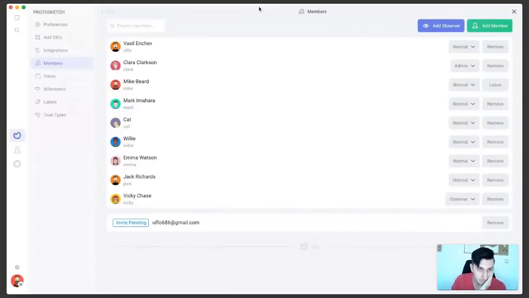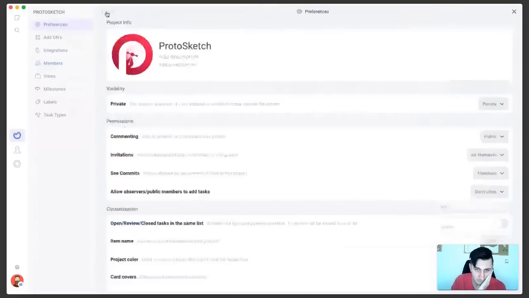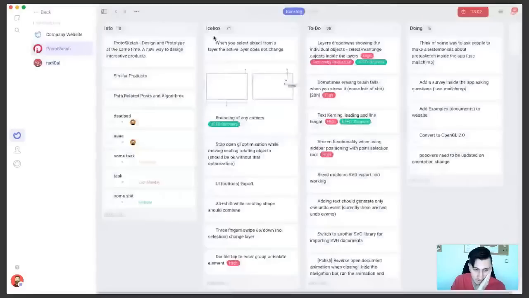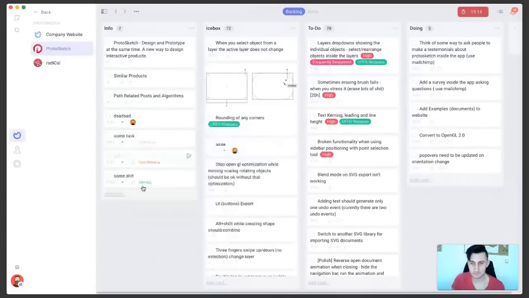So this is how you add observers. Yeah, I can show you what observers see, but it's basically the same thing that I can see. The only difference is they will not be able to add tasks and move tasks like so, and they're basically limited users. Actually, they can add tasks if you, for example, allow them to.